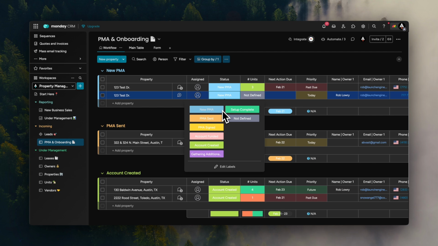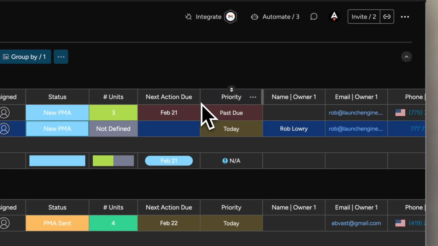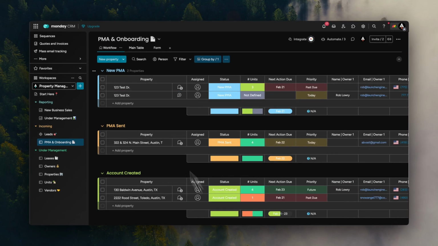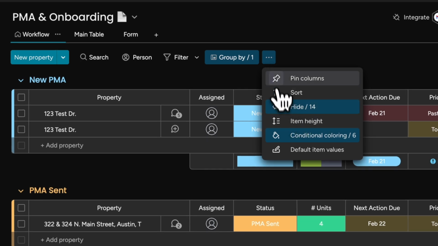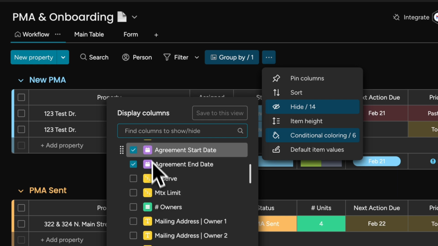So there could be a lot of owner docs here. Similar to the other board, we have our next action due date, and we have some of our owner information here. So we're using this workflow view. So if there are columns that you don't care about, you can click right into here and go to hide and turn on or off any of the fields that are required for you. Make sure you click save to this view when done.